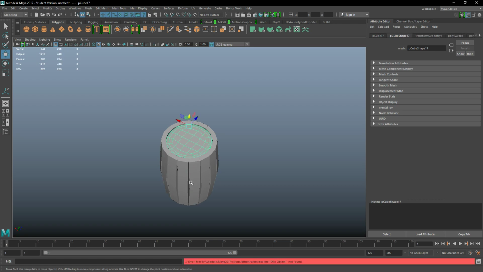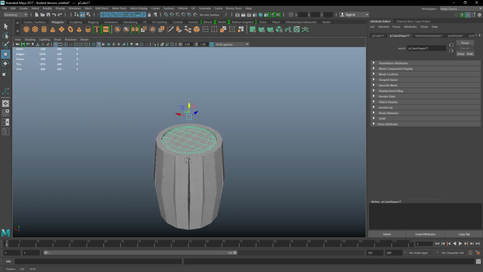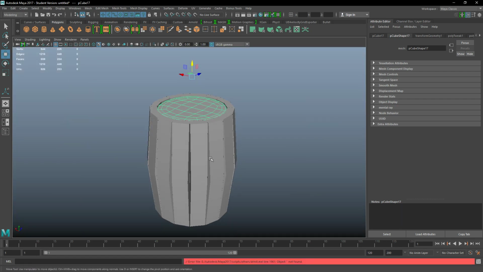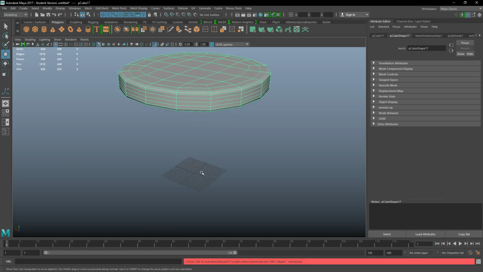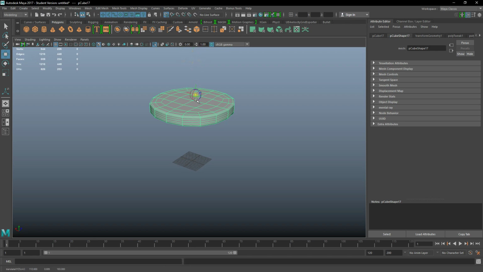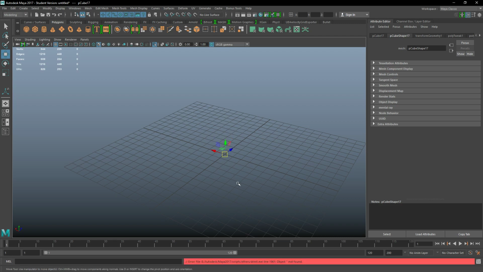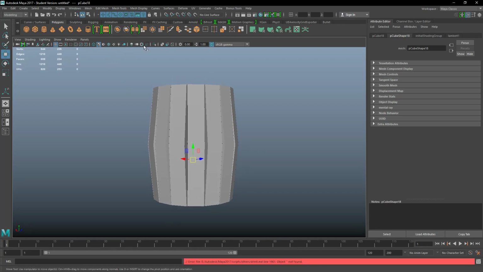So now each one. Modify, freeze transformation. Okay, so we want our origin to be in the center. So let's just go ahead and isolate that by using this. Basically what I want to do is just hold D and X and put that in the center. And then this guy should be in the center too.